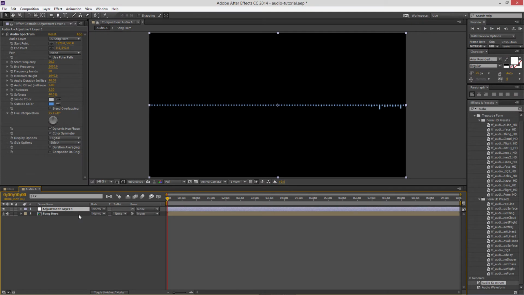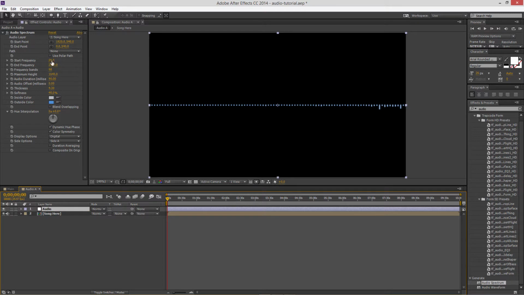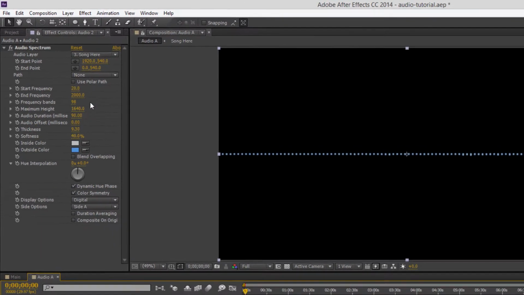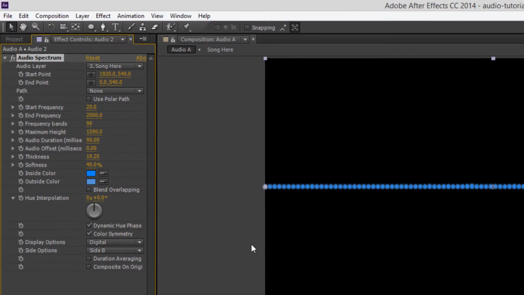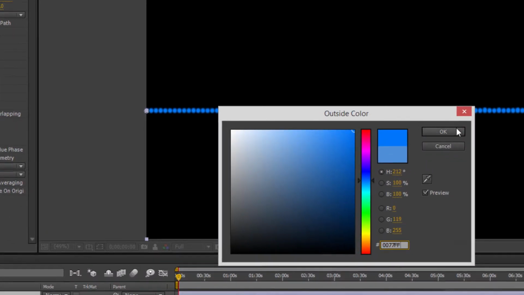And I'm going to call this layer audio, and we have to duplicate it, so this will be audio 2, and we have to change a few settings. Sorry, maximum height, we're going to change that to 1990, and thickness to 19.2, and softness the same, and side to B. And for the inside color I'm going to use this, and for the outside color I'm going to use this.